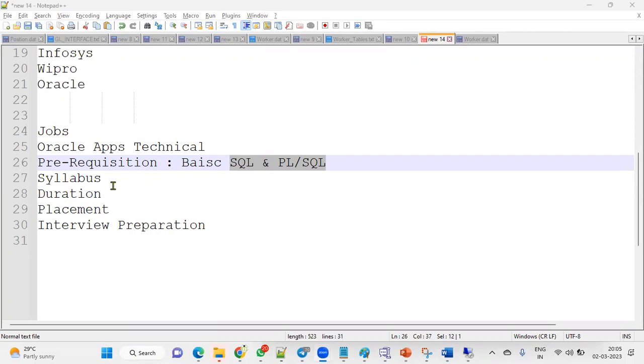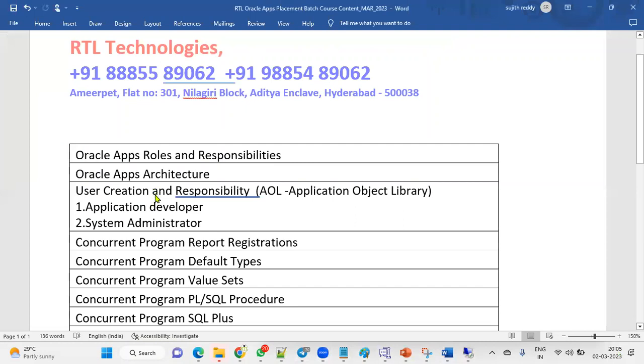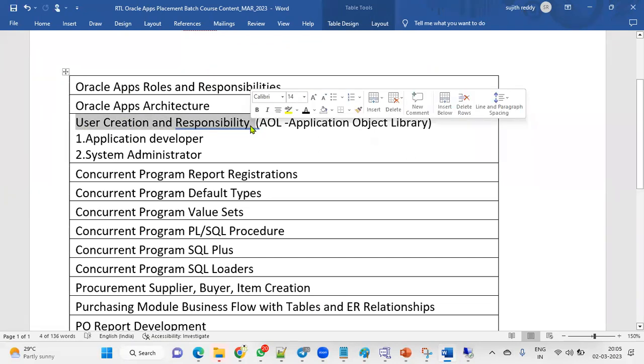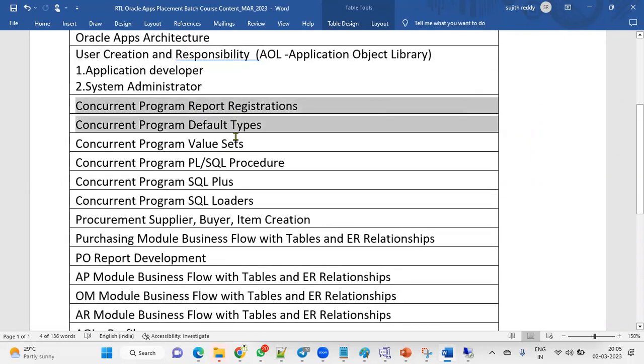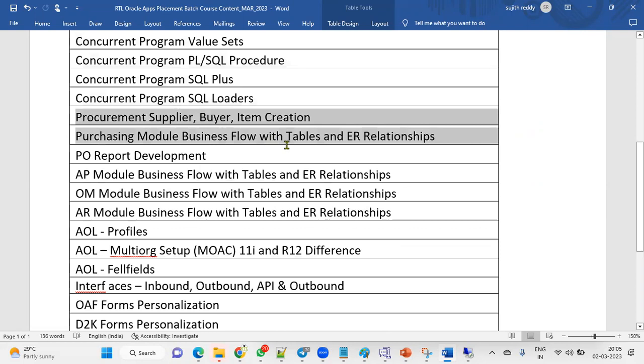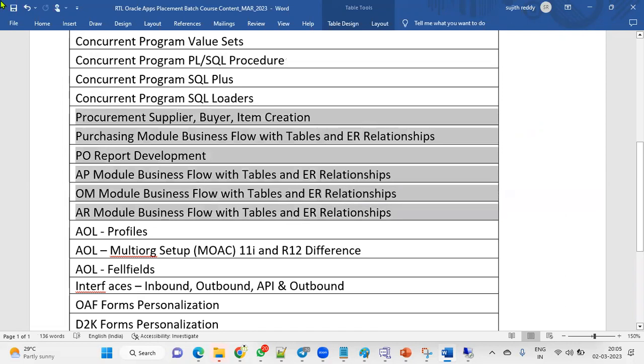When it comes to the syllabus, whenever we are working with Oracle Apps Technical, we'll be talking about Oracle Apps roles and responsibilities and architecture, how we can create users, and how we can add responsibilities to the users. Then we'll talk about how we can build reports, procedures, SQL*Plus, and SQL*Loader. We have to learn a little bit of functionality also, because when you apply as a fresher, they'll ask you how to register a report in Oracle Apps, how to register a package, and how to register the SQL*Loader program.